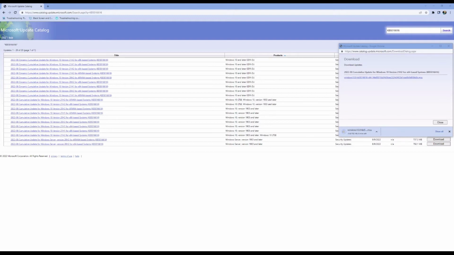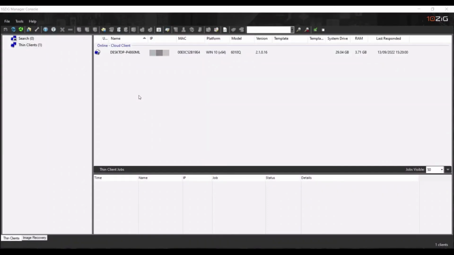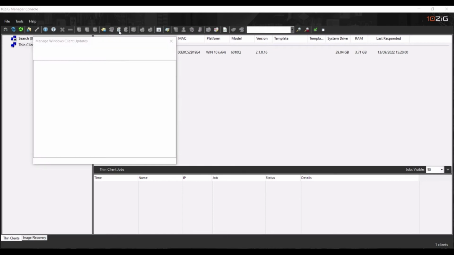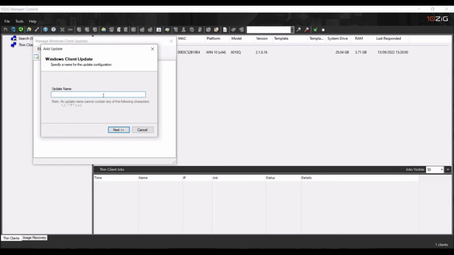Now, we'll open Tenzing Manager and create a custom package that will deploy and install onto our Windows 10 6010Q. Once inside the manager, click the Manage Windows Update Packages icon in the top menu, and the Package Manager dialog will open up. Click the plus icon to add a new package. Click Next, and then key in the name of the update.